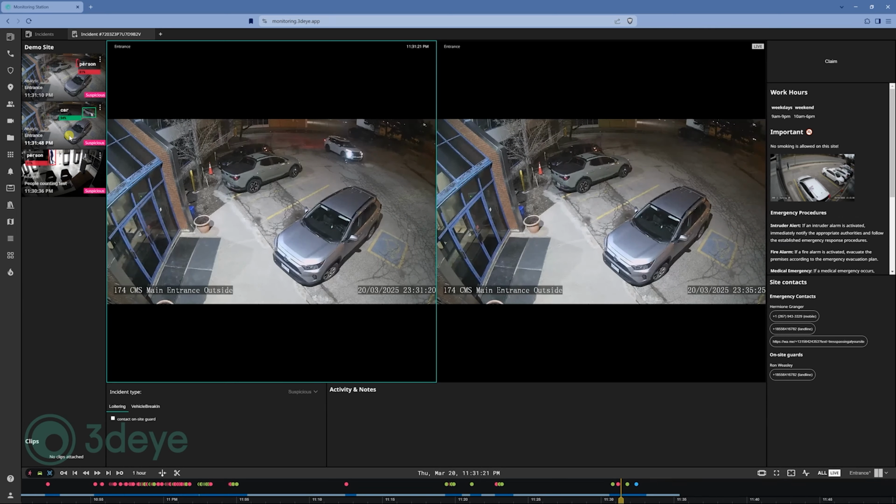Clicking on an event will play back the clip from the beginning. The user has access to the full suite of playback controls found in our other video players, from speed control to all the timeline-based controls available on the bottom portion of the interface. People, vehicle, and other event types are displayed using our standard color code. The right-hand side of the interface consists of several modules.